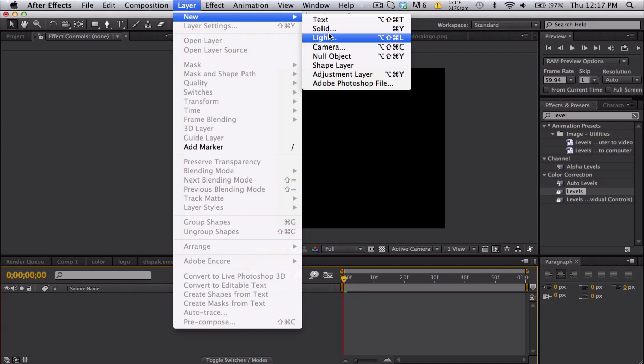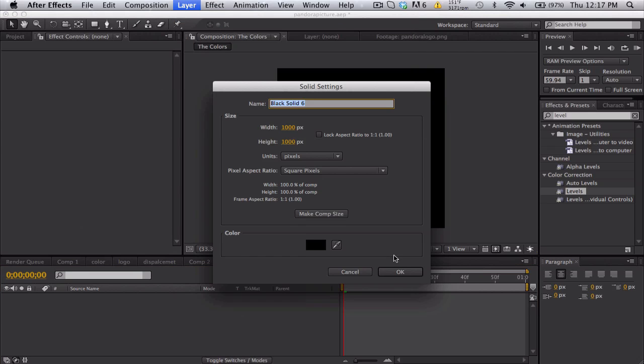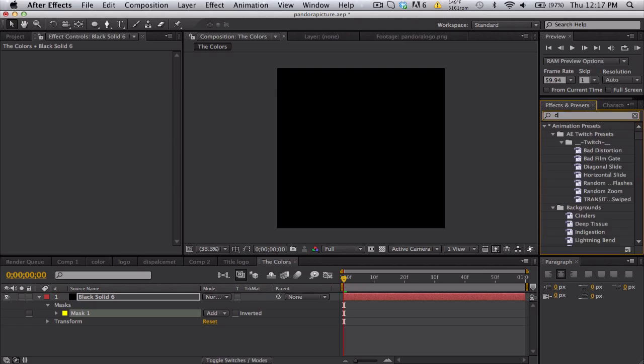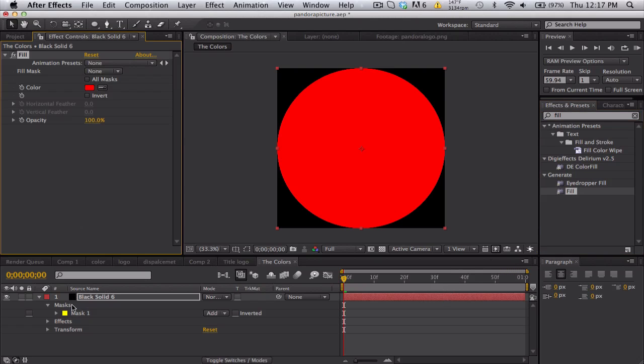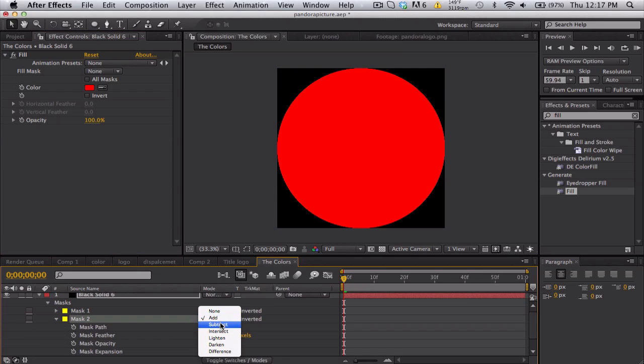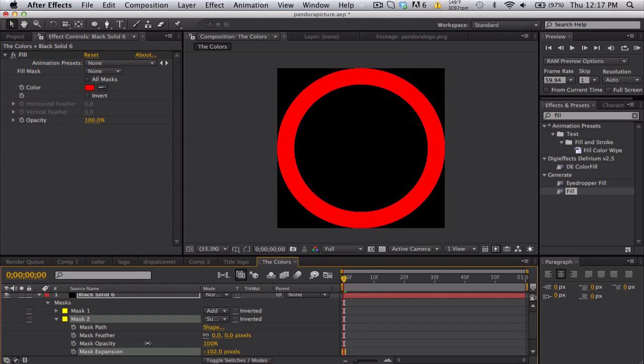So I'll just make like a new solid or something, and we'll hit OK. And let's get an ellipse tool and double click it. So let me put on a fill really quick so you can see what's going on. So we get a circle. And then duplicate the mask and set it to subtract and bring it in, and feather it.